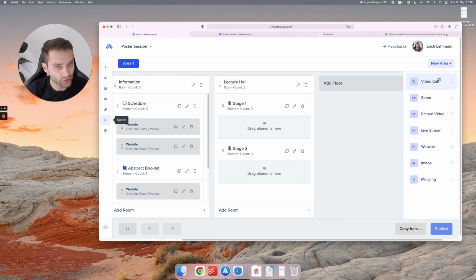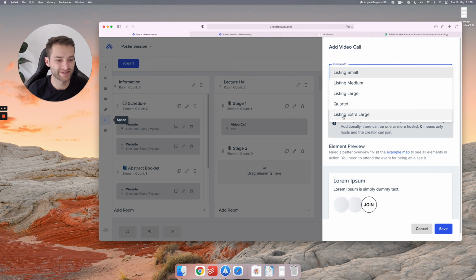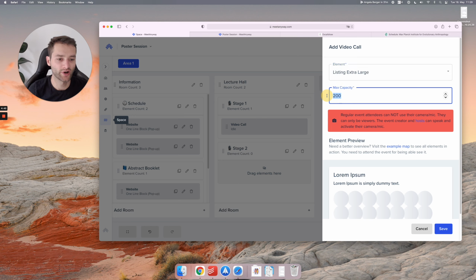And I'm going to use our video call element here and choose the listing extra large. So 200 people can join this element. Within the next couple of days, we will increase the capacity to 1,000 people. So there will be even 1,000 people able to join the stage.